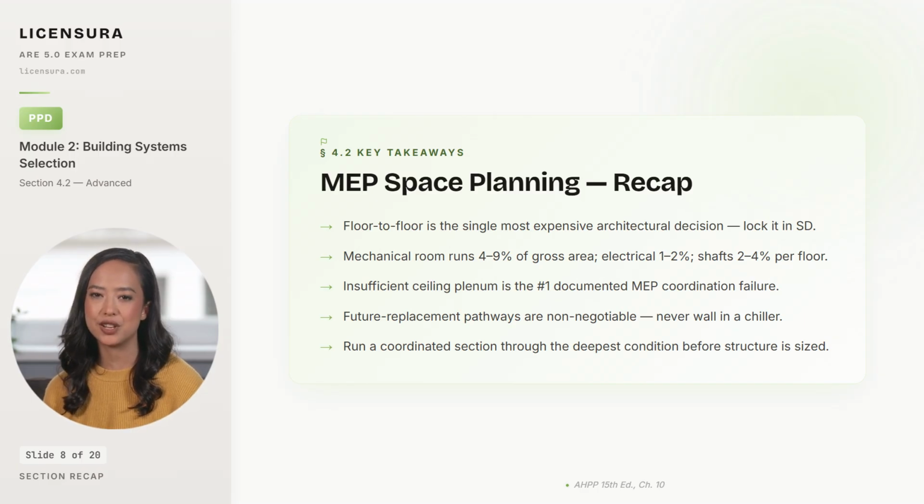Floor-to-floor height is the single most expensive architectural decision you make in schematic, and the trade-offs you locked in there cascade through every coordination meeting that follows for the rest of the project. Mechanical rooms run 4 to 9% of gross floor area. Electrical rooms run 1 to 2%. Vertical shafts consume 2 to 4% per floor. Insufficient ceiling plenum depth for ductwork is the most cited MEP coordination failure in the post-project literature, and it traces directly back to that schematic design dimension.